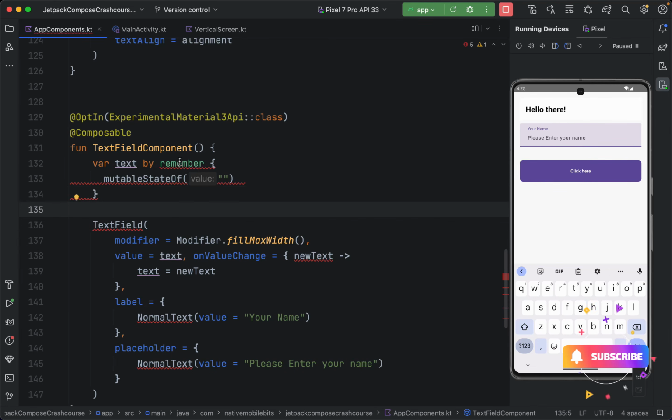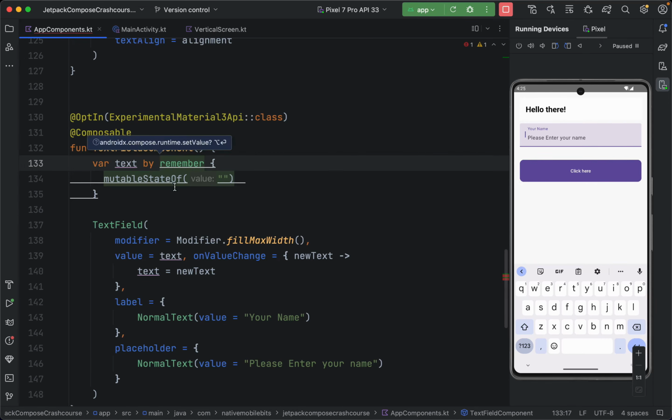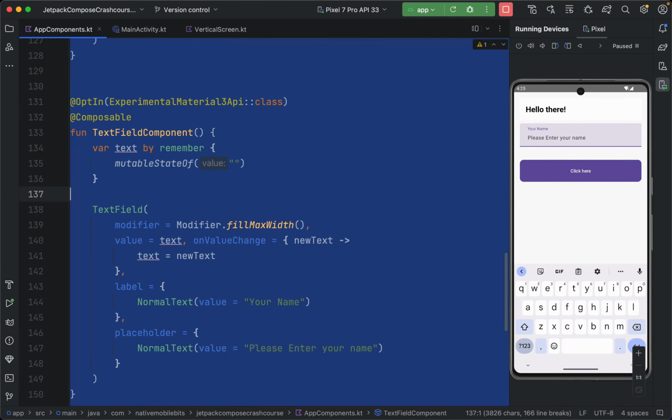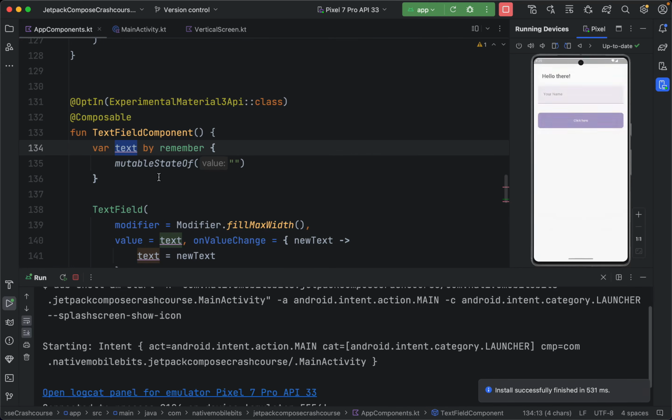Okay, but right now it's showing one error because it is not importing the correct thing. Let's import getValue and setValue as well. Okay, now that error will be gone. Now whenever we are getting some text, we are just updating with the new text and we are having it from the state. Okay, so if we try to run the program now, we are using this mutable state, right?